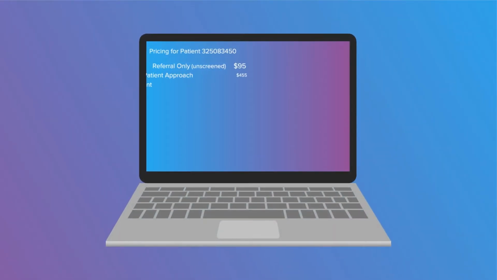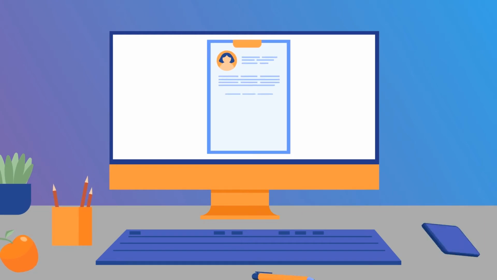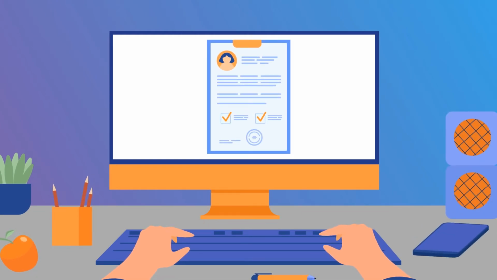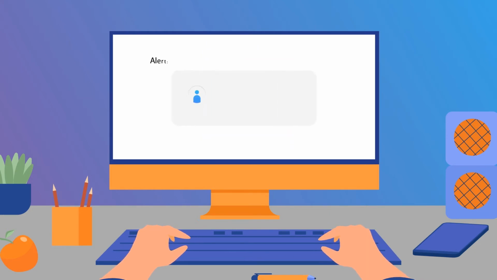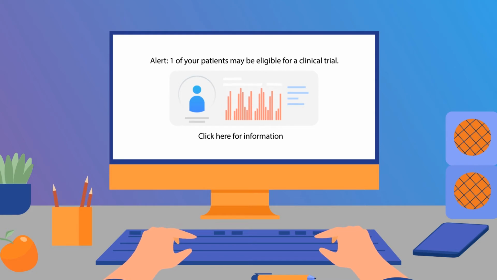Customers are also provided with the price of Modern Trials services for each patient, which varies depending on the rarity of the patient's diagnosis. Customers then choose whether they wish to consent or screen patients themselves, or contract with Modern Trials for these services. The regular treating physician of selected patients is then alerted that their patient may be eligible for a relevant clinical trial.